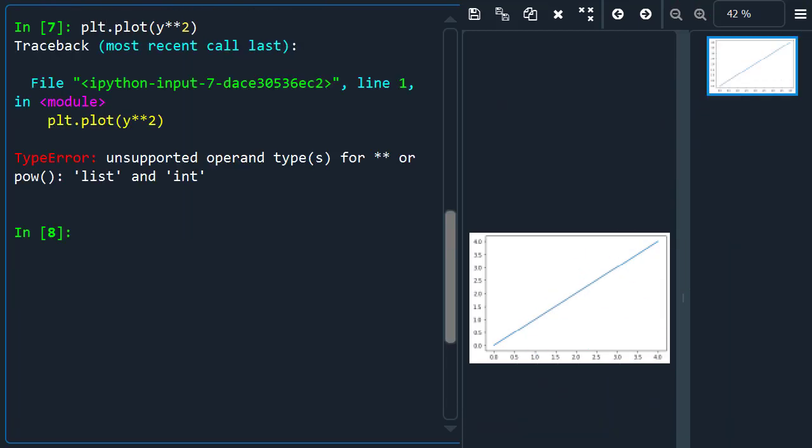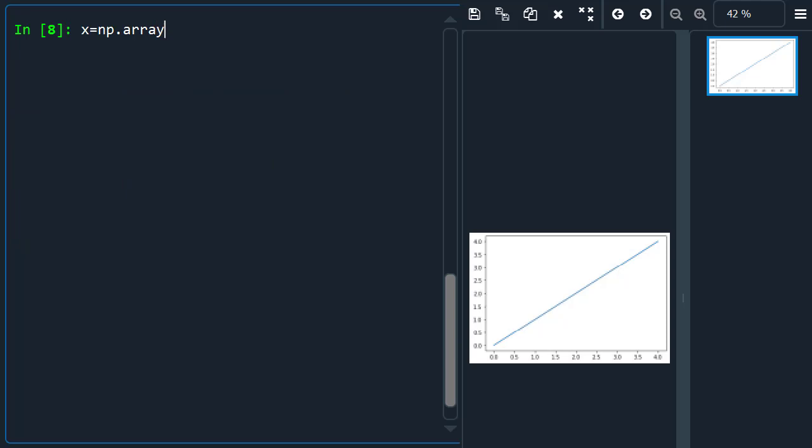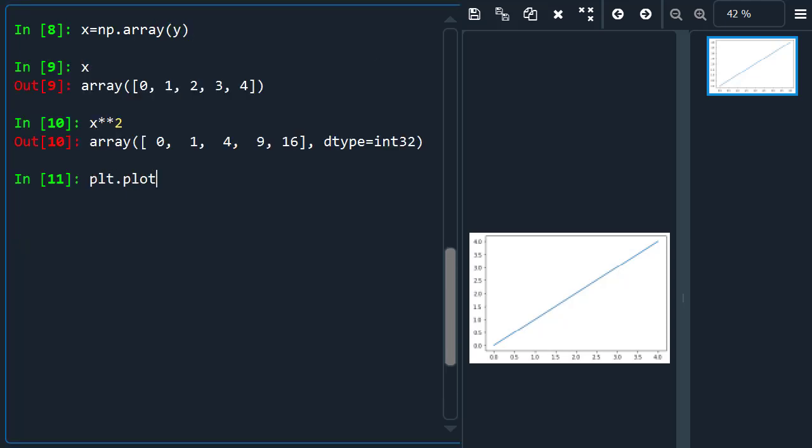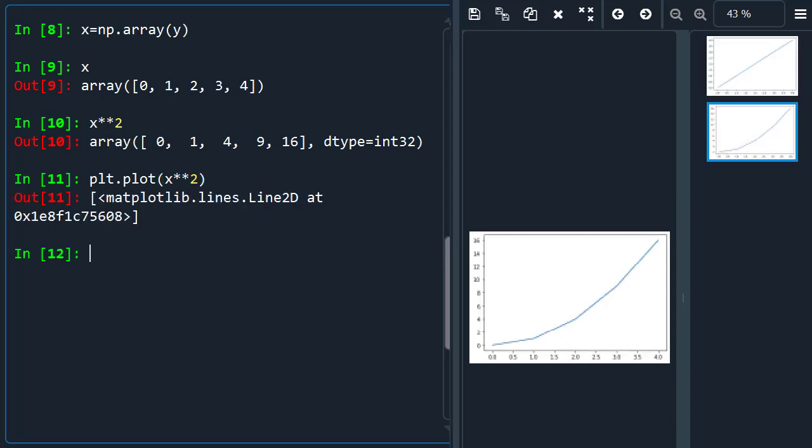This doesn't work because arithmetic can't be done with the list type. Plot accepts a list but works internally with NumPy arrays, so let's do the same and create an X array. As a NumPy array, X can be squared. Let's plot this and this.